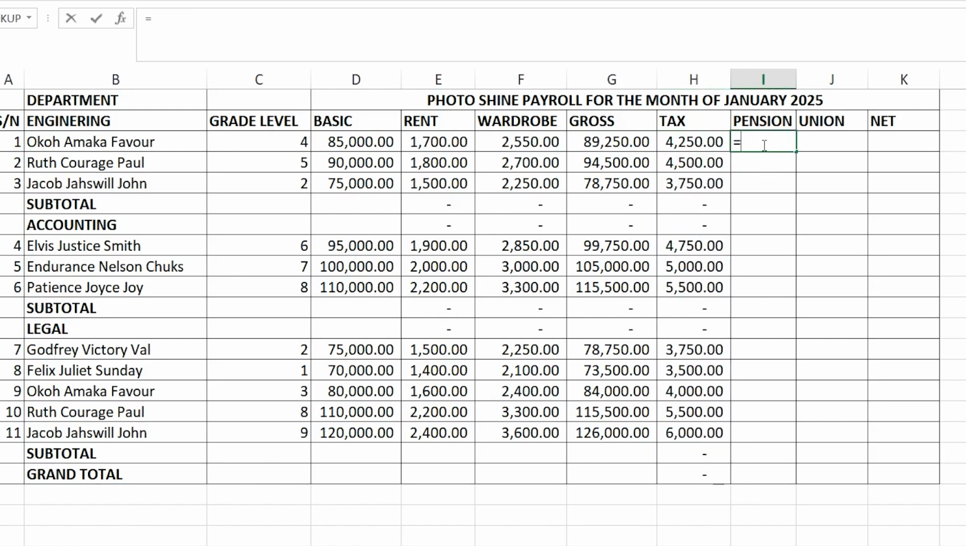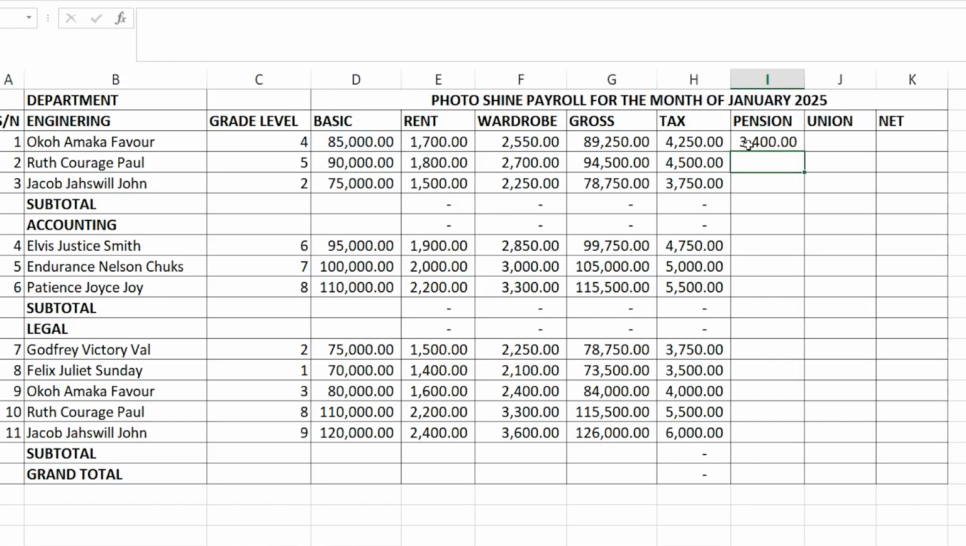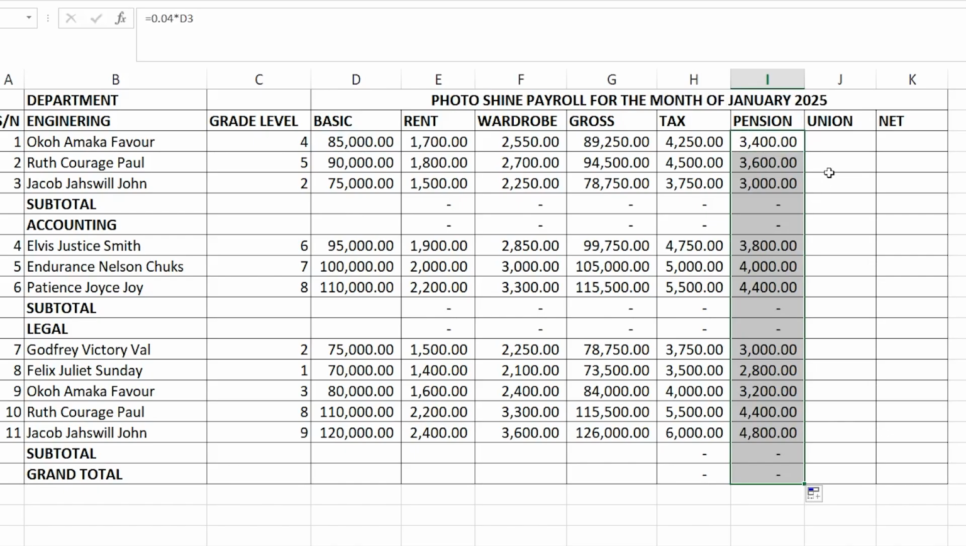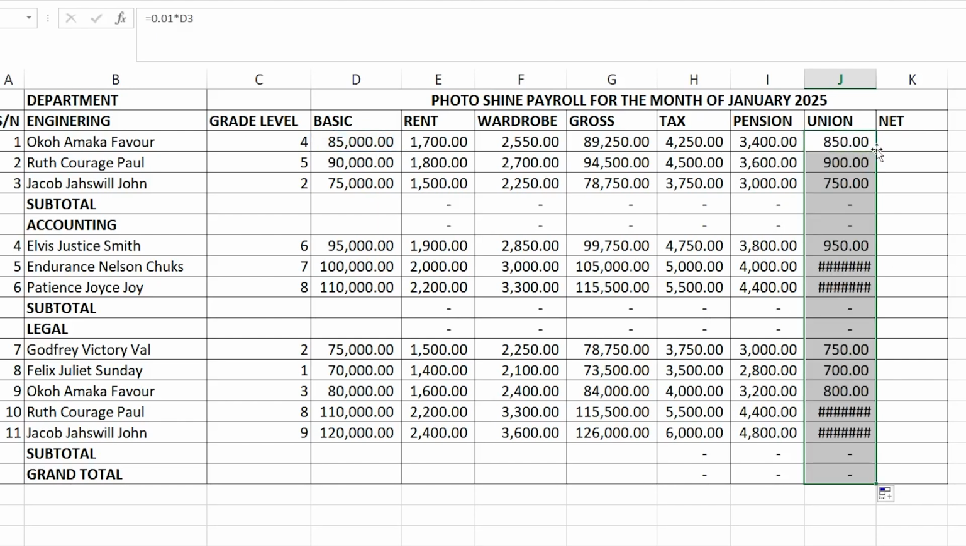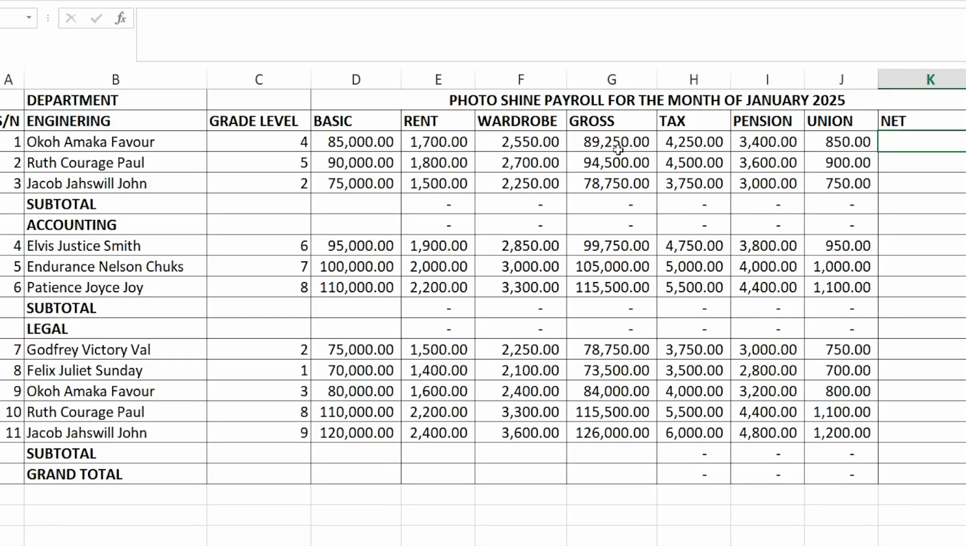Then pension, let's say pension is 4%, 0.04 times basic. Then union due, let's say 1%, equal to 0.01 times basic. All right, then good. You can add another column to have your total deductions, just like we have gross as total emolument.